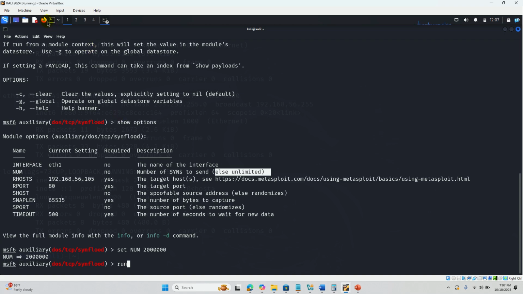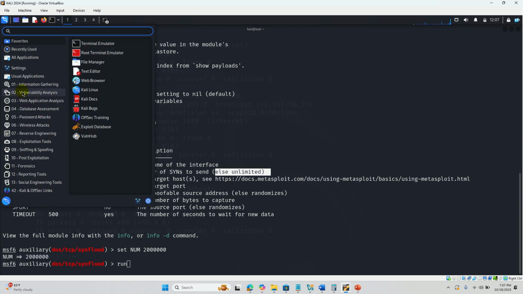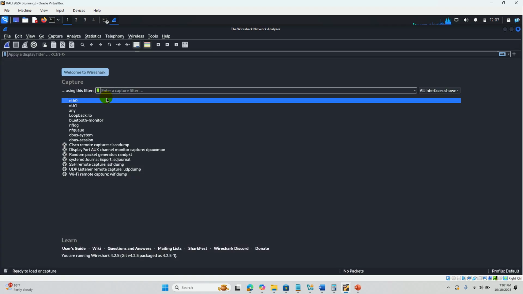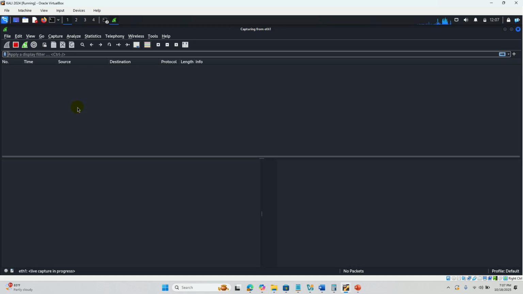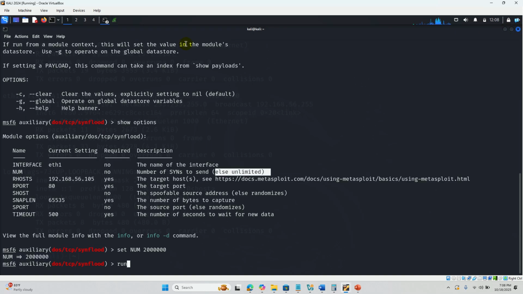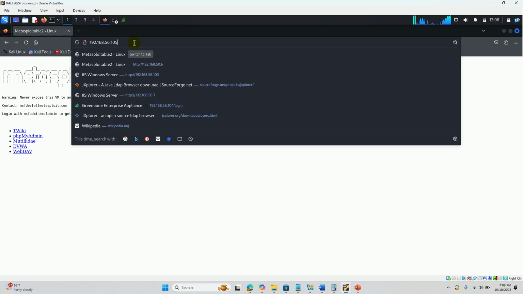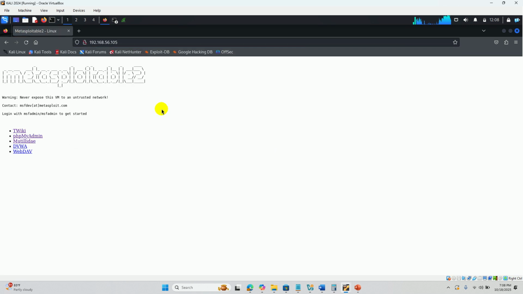Before that, as usual, to check the traffic, open Wireshark, and you have to monitor the traffic on the eth1 adapter, because that belongs to the local area network. And one more thing, let's try to access this page. It's opening.